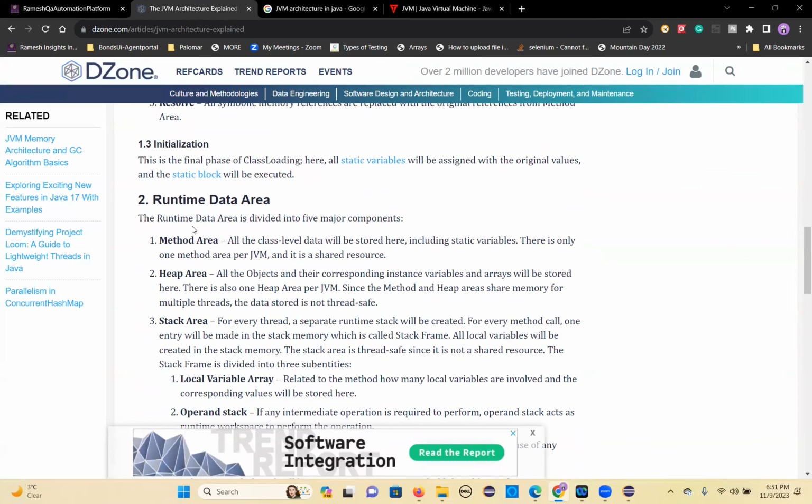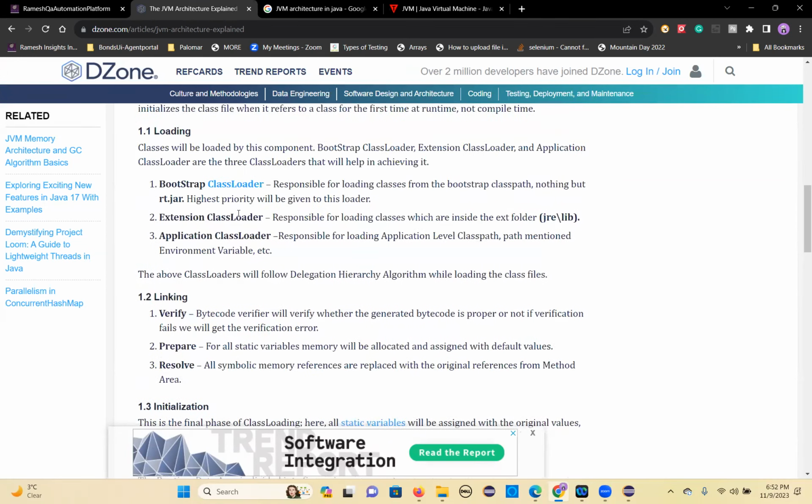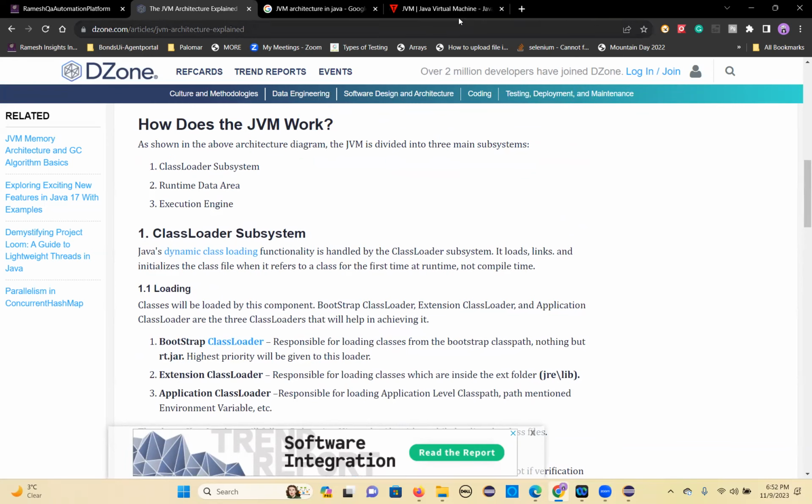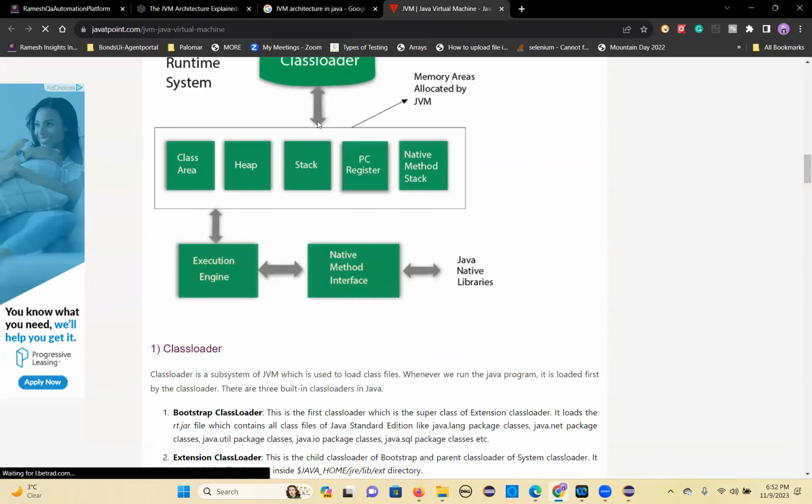In the method area, all the class level data will be stored here, including static variables. There is only one method area per JVM, and it is a shared resource. All the shared data will be stored in the method area. Before execution itself, this data will be loaded. Once the class is loaded by the class loader, all the static data will go and be stored here.